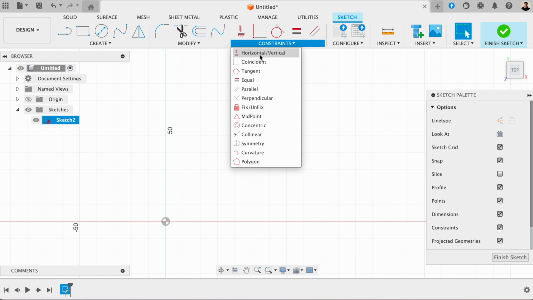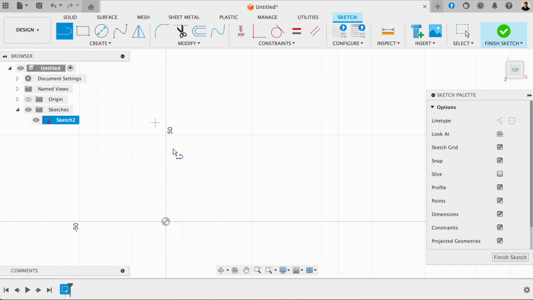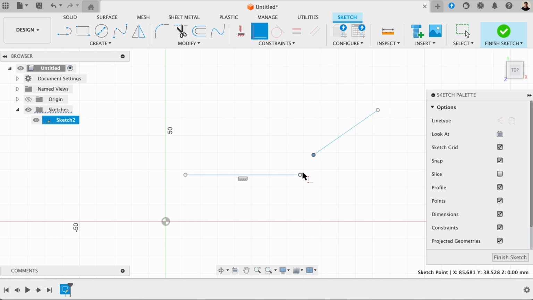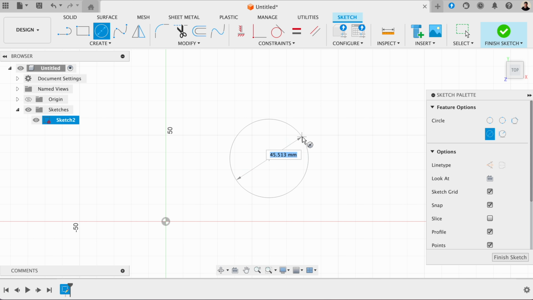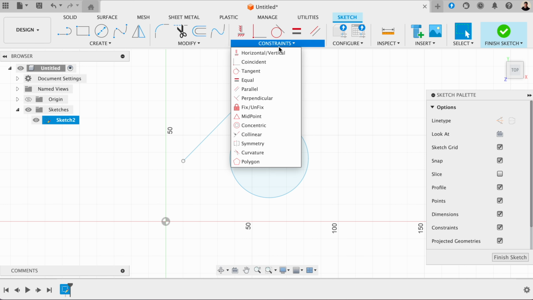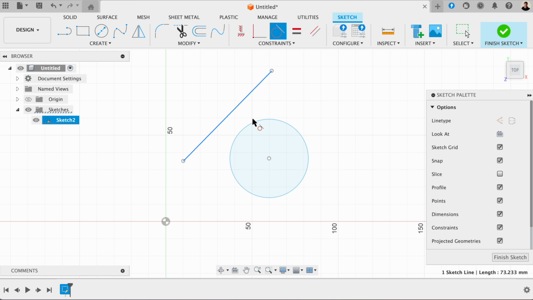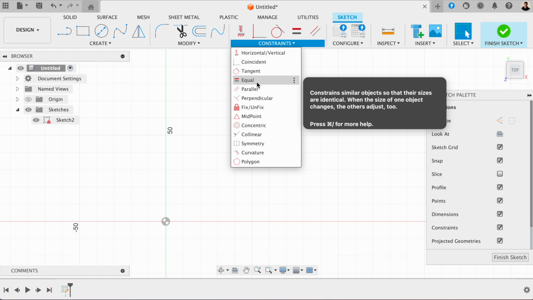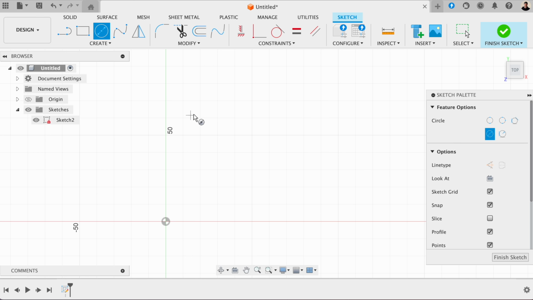Now, let me show you Coincident. This tool makes 2 points or a point on a line or a curve connected. Next, we have tangents. This tool makes a curve and another shape touch at one point without crossing. Next, we have equal. This tool makes similar shapes the same size. If one was to change, the other one will change too.